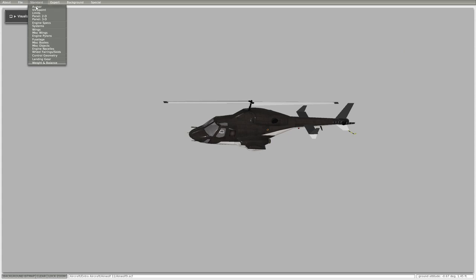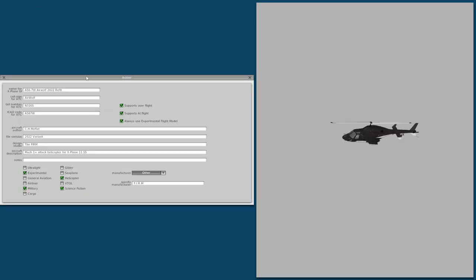Alright, so let's start off with Auth. So you can see, you can set it to experimental flight mode. That is important. You can change anything over here. And nothing over here is really all that important though.